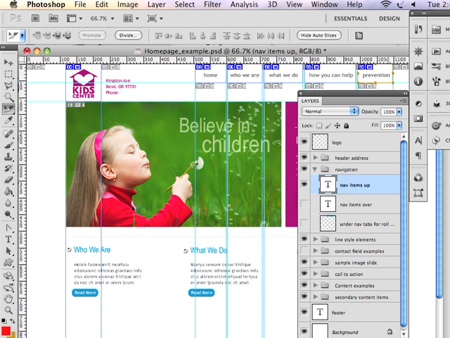And this concludes the demonstration on exporting navigation and logo slices.